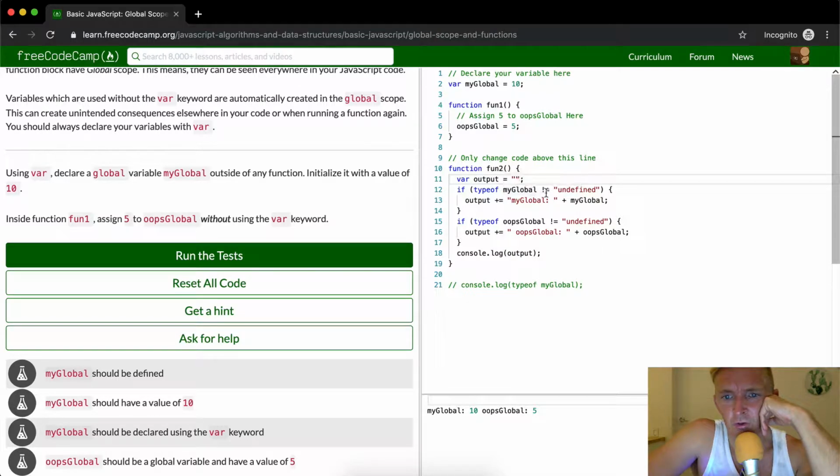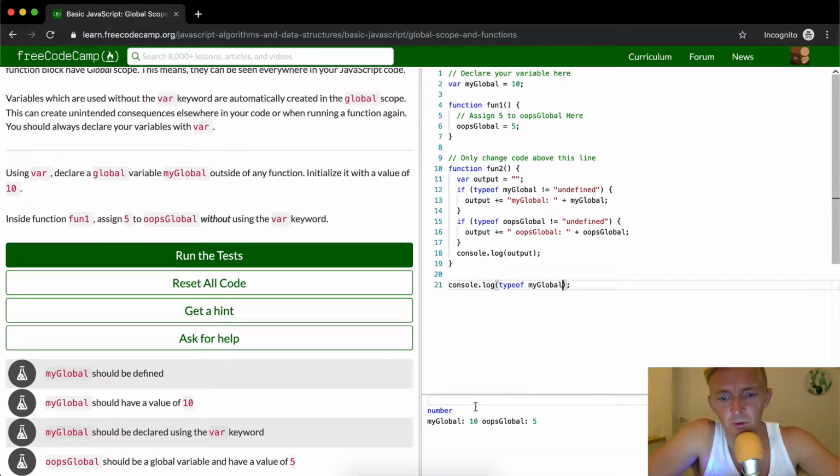If myGlobal is not equal to undefined, so let's say typeof myGlobal, we can see that it's number. So this renders out to number, which means that doesn't come. So we don't do output. Here we have output is equal to an empty string. The output is not equal to myGlobal plus myGlobal. Wow, this is incredibly complex or confusing.